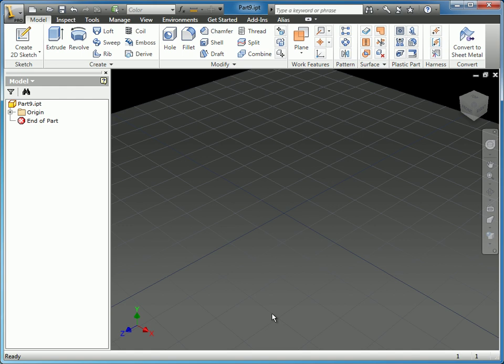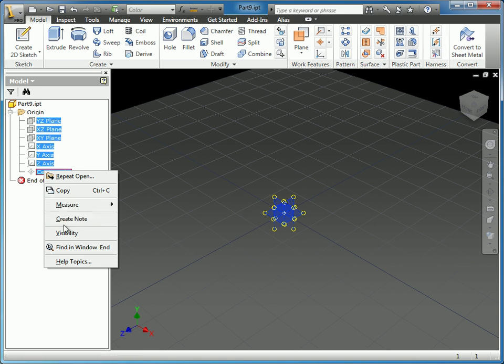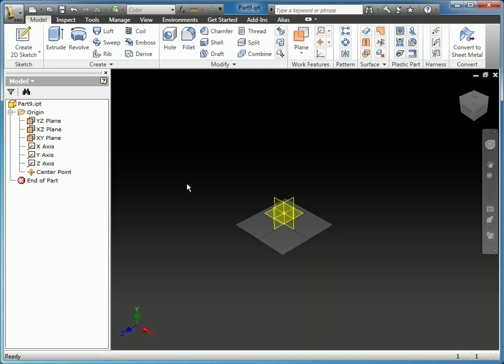So to start out, I will talk about the origin folder that shows up in the browser. The origin folder is created with every new part. It contains a set of work features that can be used to start your initial sketches. You could use it as reference geometry as you're building sketches or even other assemblies.